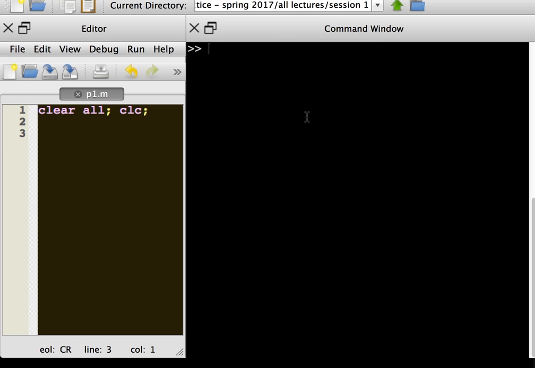So we are not using the editor for now. I'm directly using the command window. So let me enter the expression here. What is the value of current? I'm using capital I as a variable.